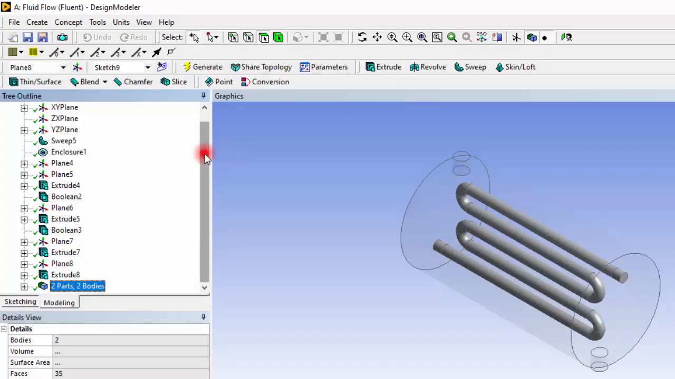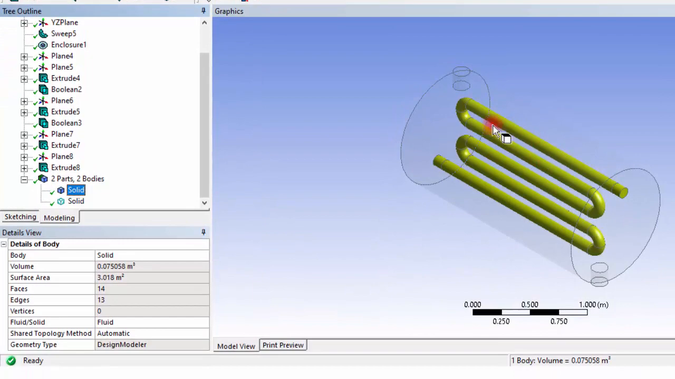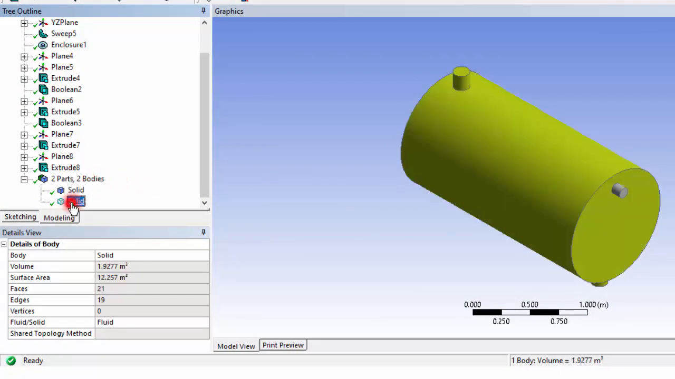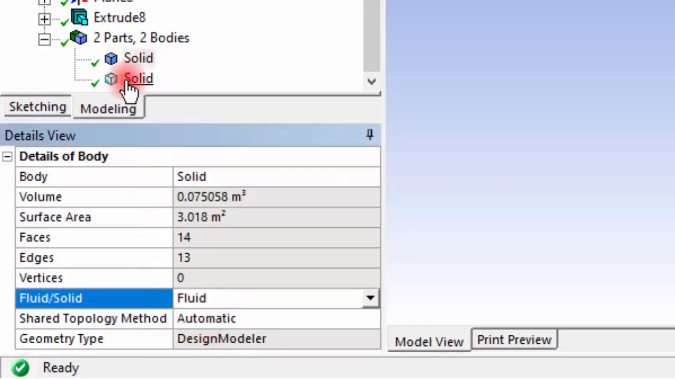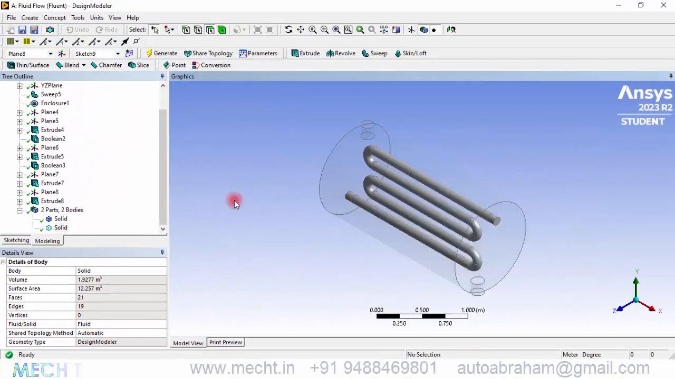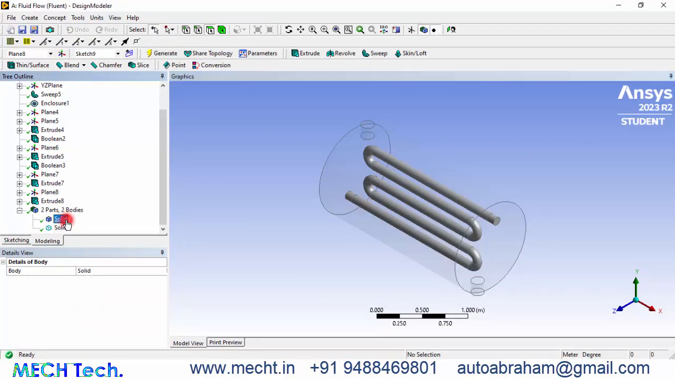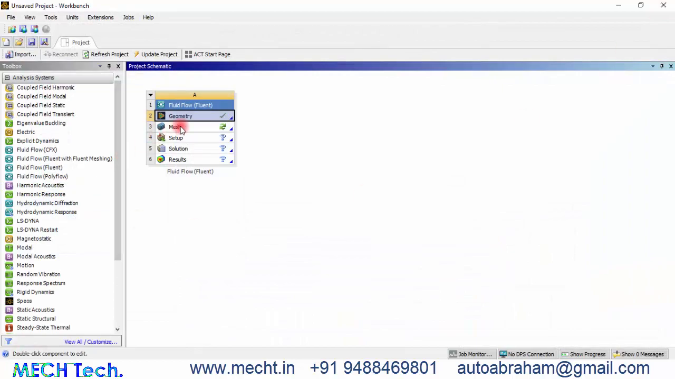Since we are interested to simulate the shell and tube heat exchanger, we need to have two bodies. One is the tube. Another one is the shell, and we should also ensure that both bodies are set as fluid so that they will behave as fluid when imported to Fluent. We have to ensure that both the fluid bodies are different so that we can have an interface between them. Now let's close the geometry and double click the mesh.